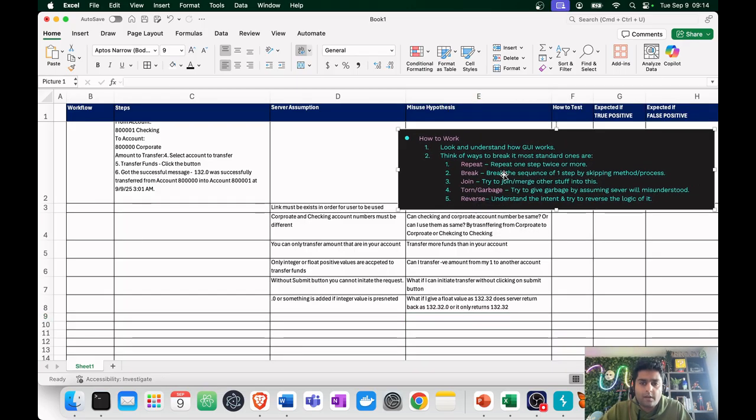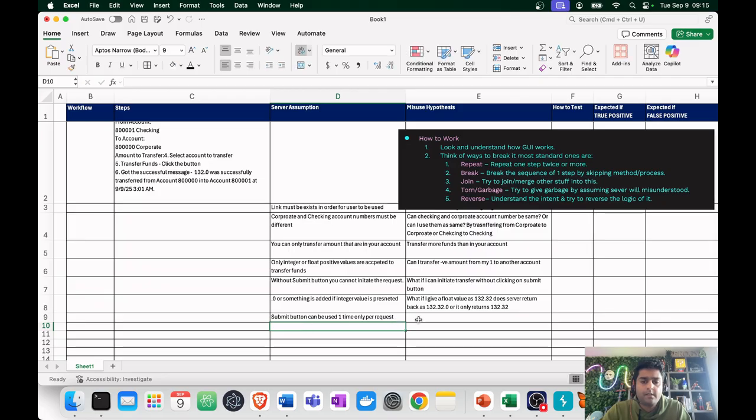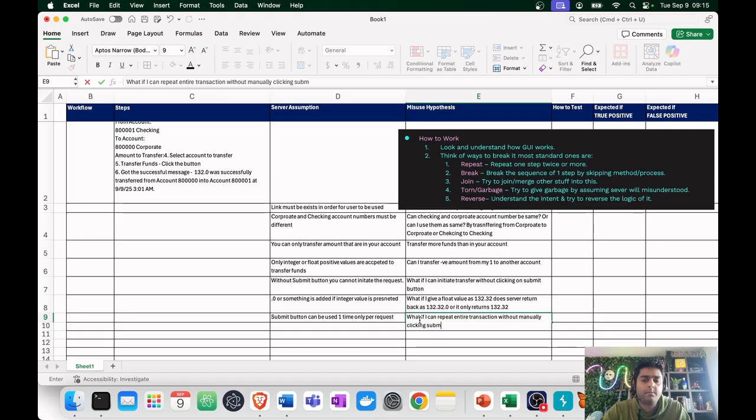Okay. Now again, you try to look at this. So repeat, break, join. So I'm assuming that, look at the repeat part, submit button can be used one time only per request. Okay, so what if I can repeat entire transaction without manually clicking submit button multiple times?